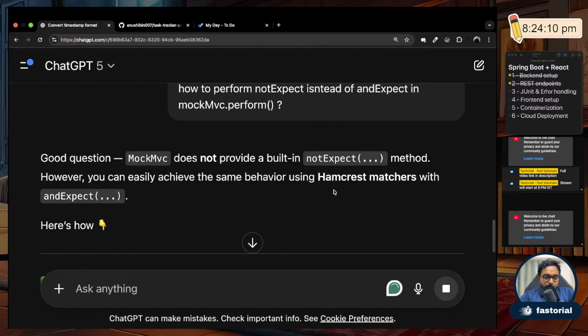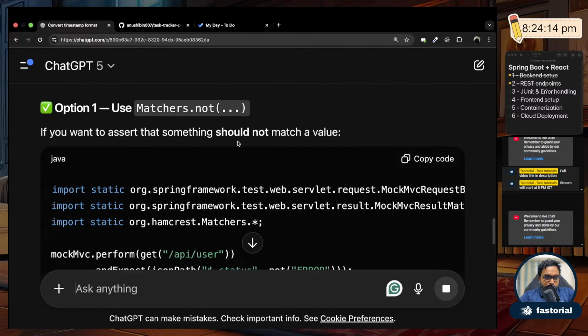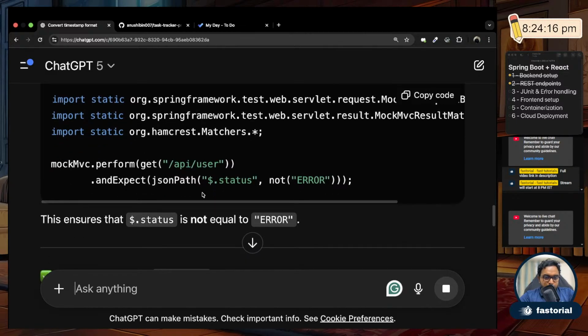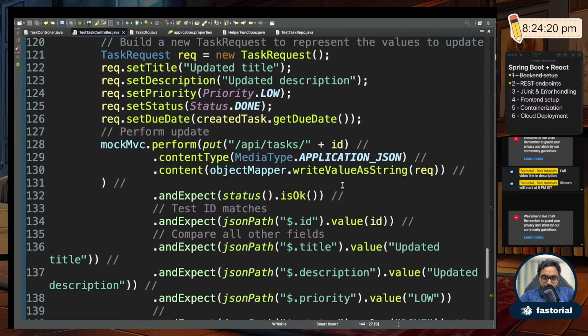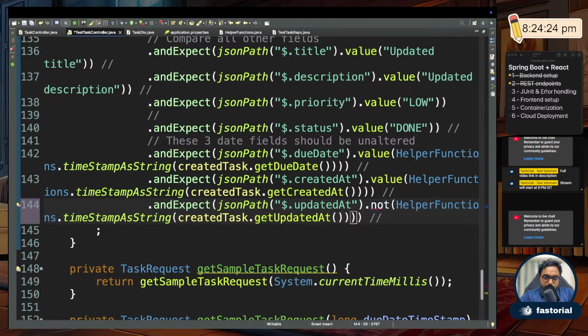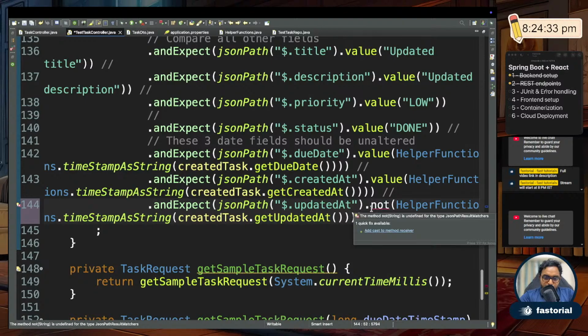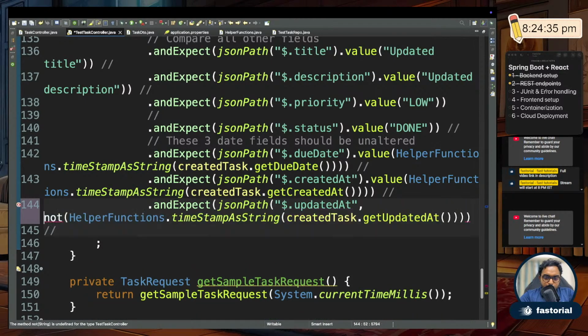Yeah, it does not provide and not expect, correct? So what we can do is you do matches.not. Okay, how do I do that? So and expect json.path is not error. Okay, so instead of dot value, it's supposed to be not. No, it's supposed to be comma not. Okay, comma not, and I should remove one bracket.